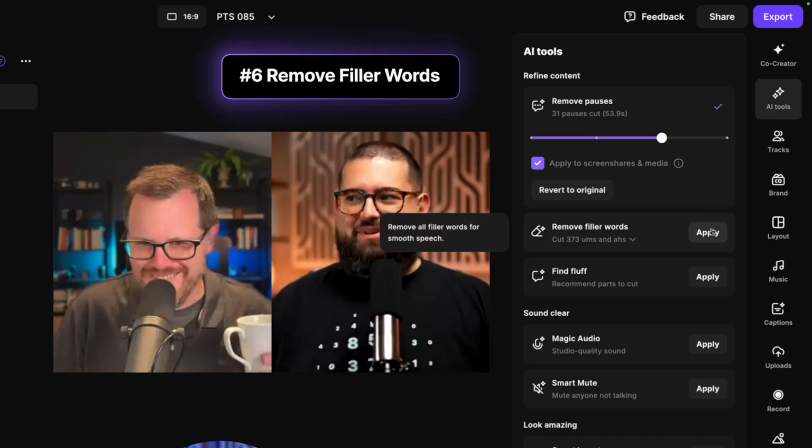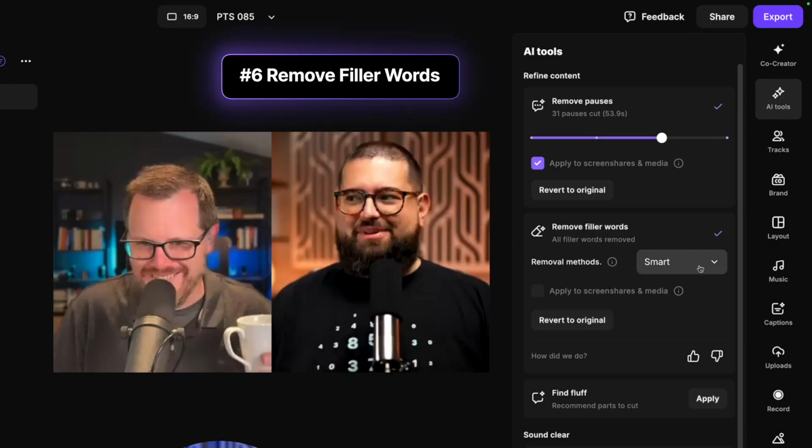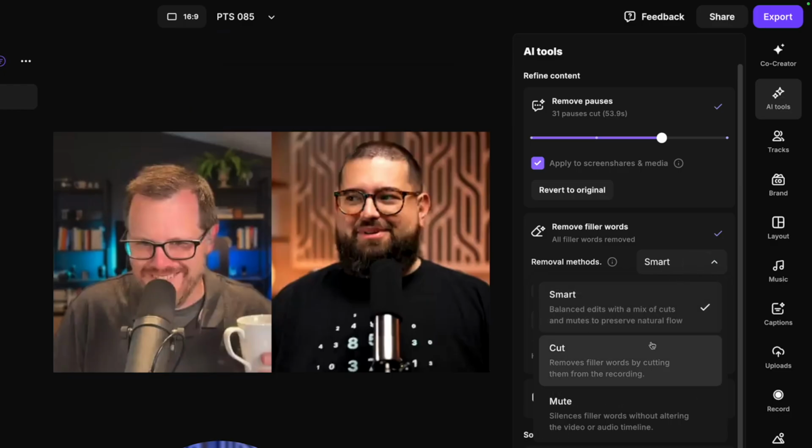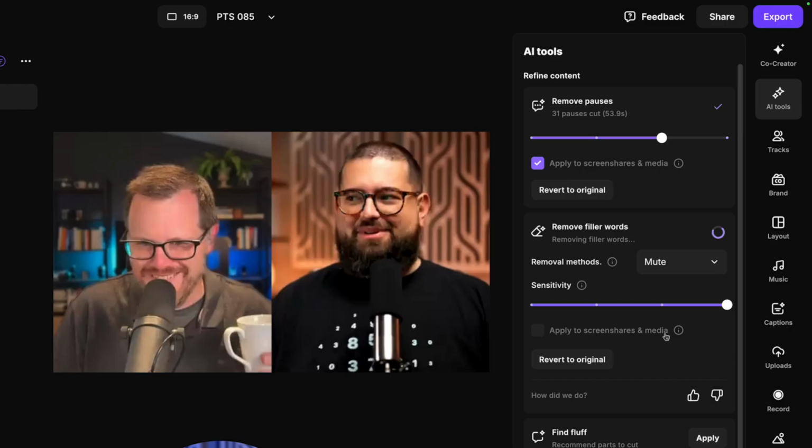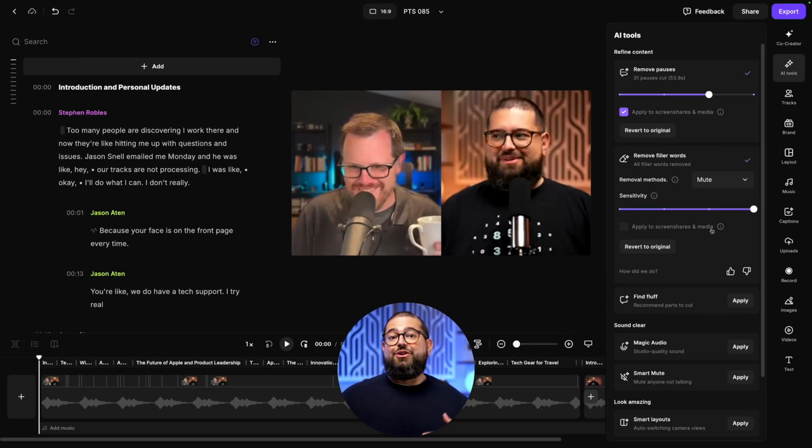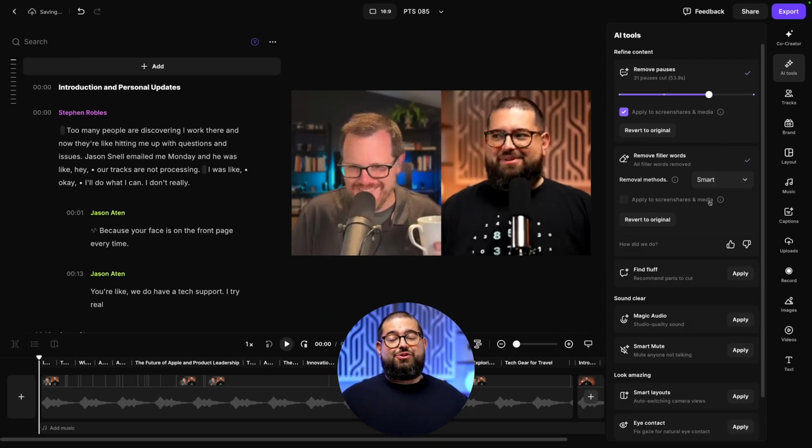Number six, you can remove filler words, but not just delete filler words. You can actually go to this dropdown and choose to cut the filler words. So if you're doing the audio only version for your RSS or podcast host, you can cut them, but that might make for a choppy video. So instead you can choose to mute the filler words for the video version. And now you won't get that choppy look, but you don't have to hear a bunch of filler words either. You can also choose smart and then let Riverside decide whether or not to mute or cut. And that'll try to balance both.